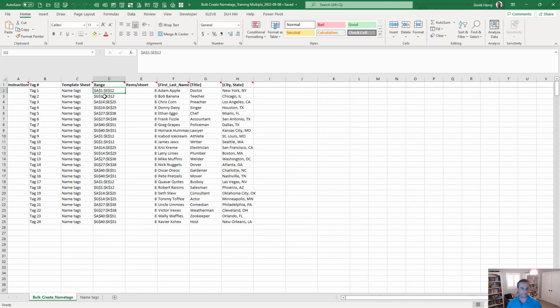Okay, so that's why you have fields like the range. What range should be replaced? How many items per sheet are there? Is it 1 or is it 8? If it's blank, it'll just assume 1. If this range is blank, it will assume you want to replace the placeholders in the entire sheet.